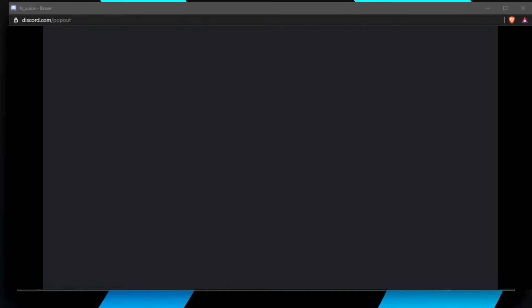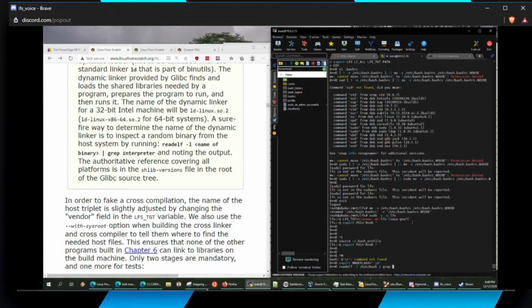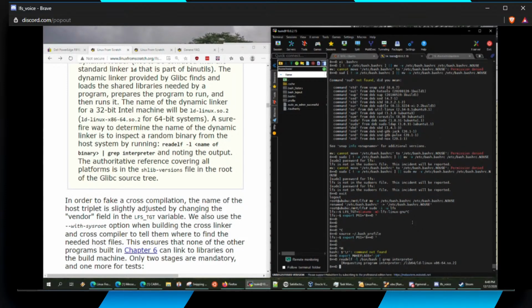Alright, so let's go ahead and run that. So remember I mentioned readelf, I realized I've been saying minus L, and we'll say /bin/bash, right? That's a binary. Alright, so now we're going to go ahead and make the folder for our tool chain, which is the equivalent of /tools. So you can see the dynamic linker for Linux x86-64 right there.